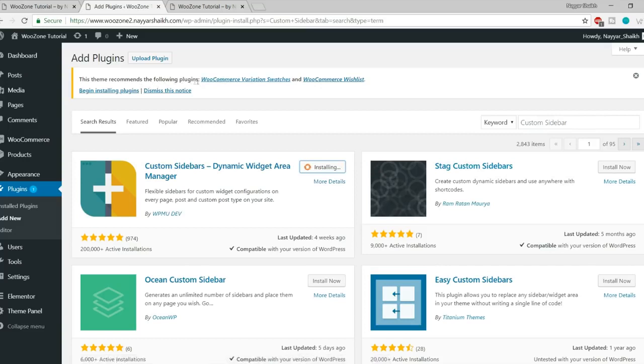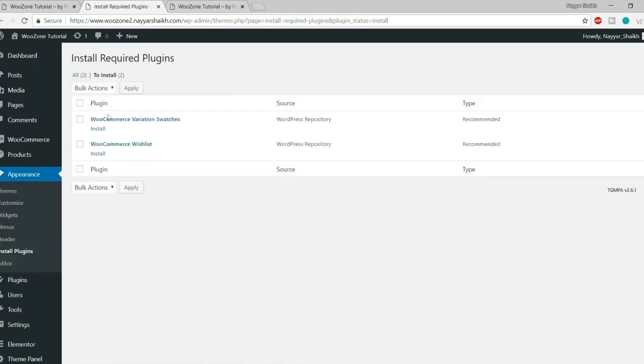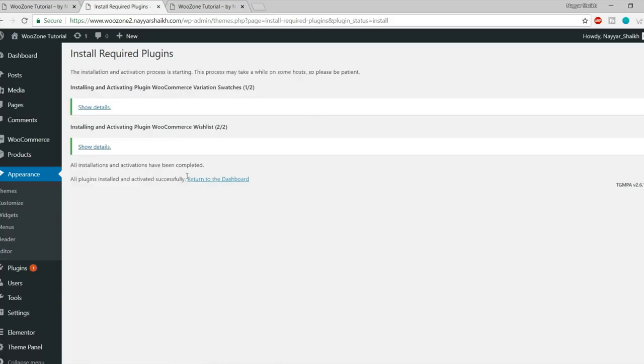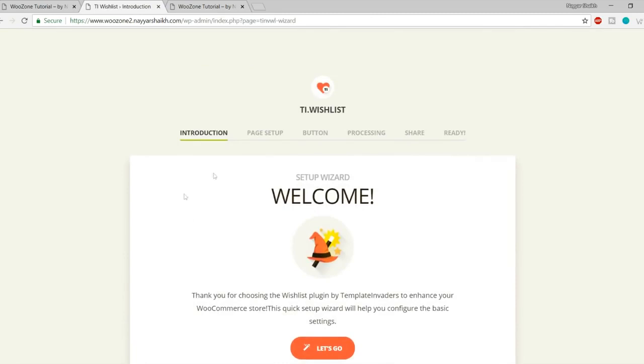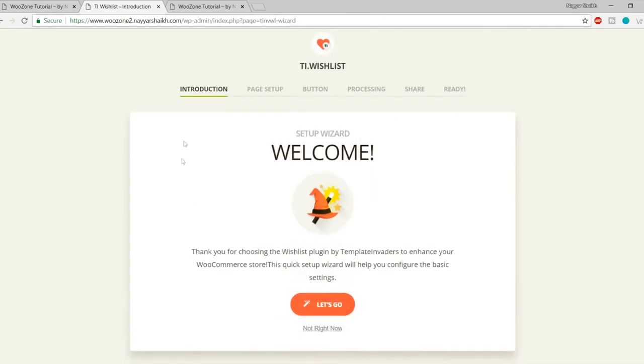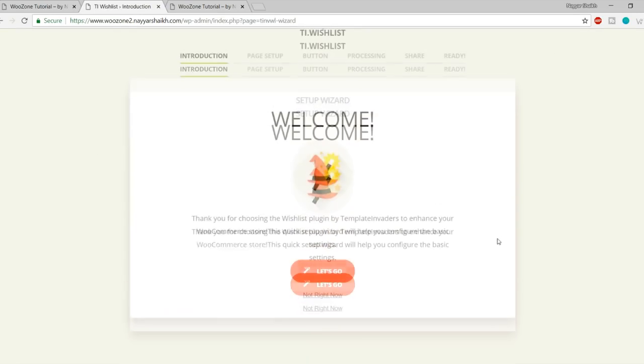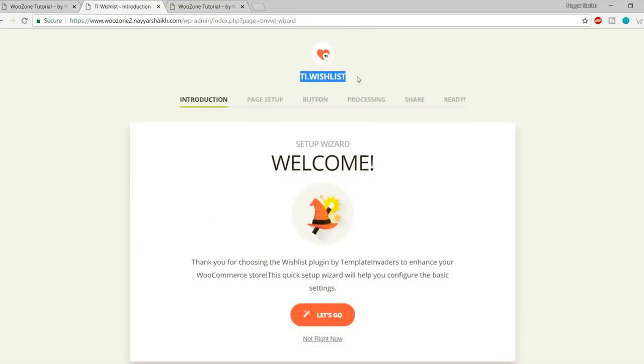Now if you see at the top, it says we need two more plugins, WooCommerce Variation Swatches and WooCommerce Wishlist. So let's get these plugins as well. Click on this link, begin installing plugins. Okay, we have two plugins. Let's tick mark over here, bulk action install, click on apply. Okay, so both the plugins are installed and activated successfully. Now let's click on plugins from the left hand side. Okay, first wherever you click, you will see this setup wizard for wishlist button.